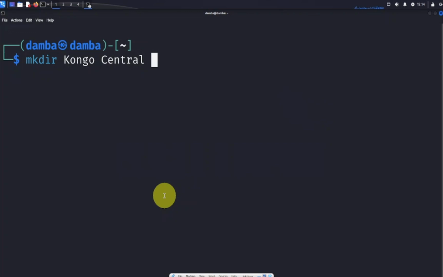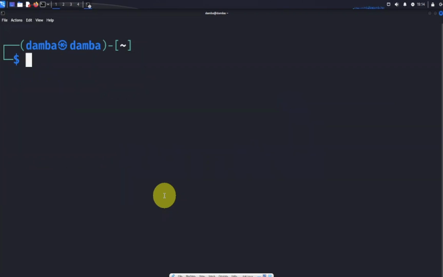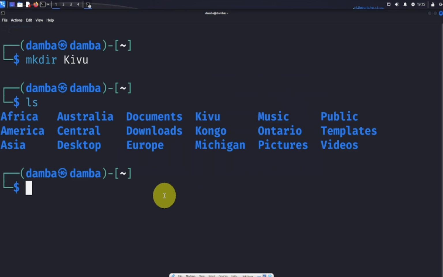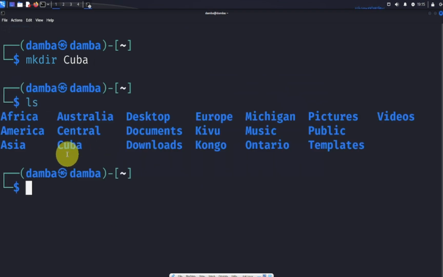Control. Thus, right there. And let's make a directory. We call this Kivu. Okay. Thus Evo is right here. Okay. Let's make a directory. Let's call this Cuba. Thus Cuba is right here.